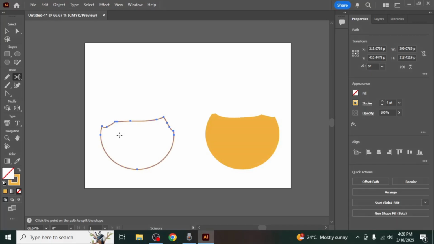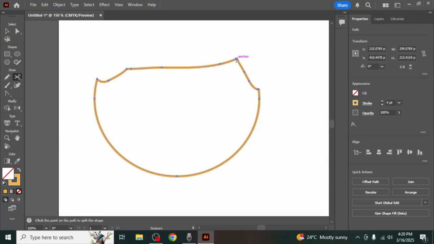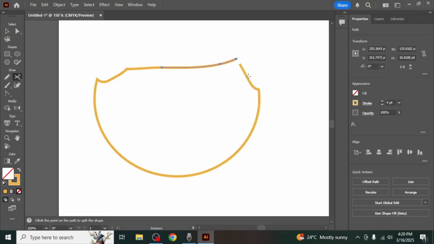To use the Scissors tool, first select the object or path you want to cut. Then, click on the anchor point or path segment where you want to make the cut. You can delete the unwanted part by pressing the Delete key. This tool is especially useful when shapes are overextending into areas where you don't want them. And that's how you can erase in Adobe Illustrator.